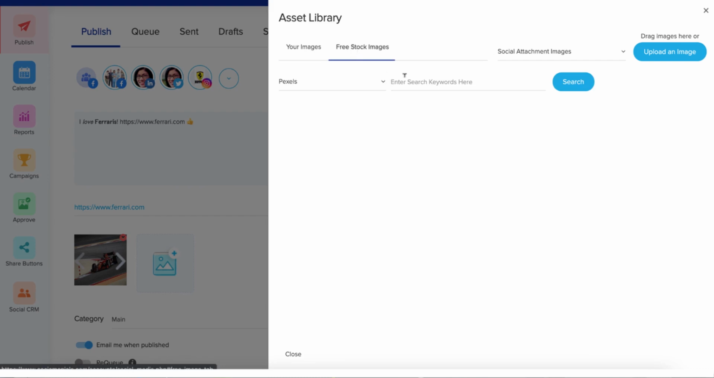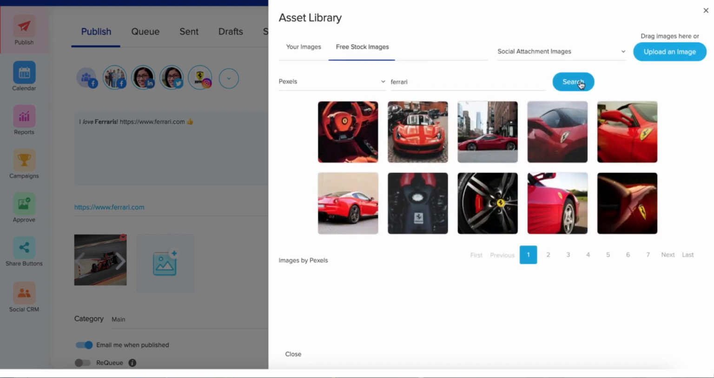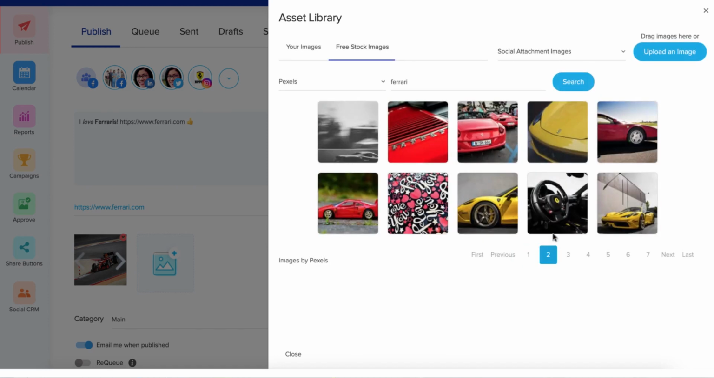Now I want to go out and grab something new, so I'm going to enter Ferrari and do a search. And what this is going to do is go out to commercially free sources and pull in a number of different images. Once you find one you like, just go ahead and click it and select it.